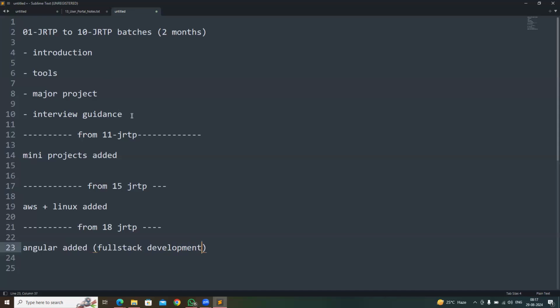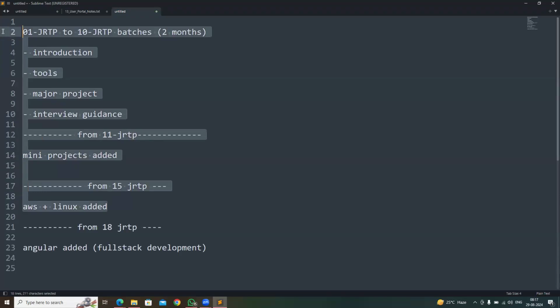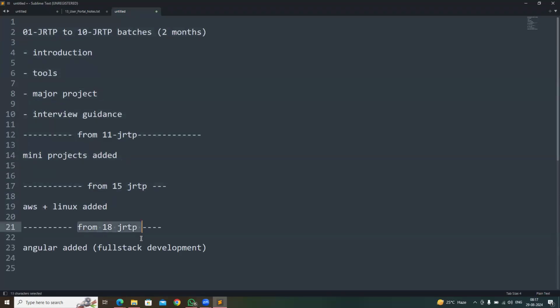So initially this was the syllabus up to 10 JRTPs. Then mini projects were added from the 11th JRTP. Up to 15 JRTP batches, our project was developed using monolithic architecture only. From the 18th JRTP onwards, we are doing full stack development, that is, Angular was added. Earlier I used to teach the health insurance application which I developed at Deloitte. But what happened is that for the last 5-6 years, we have been teaching the same project, right?